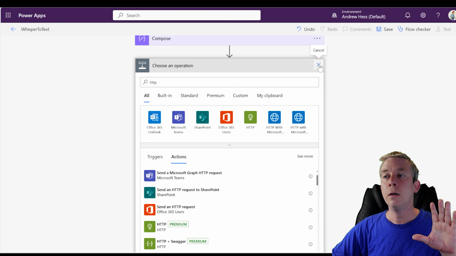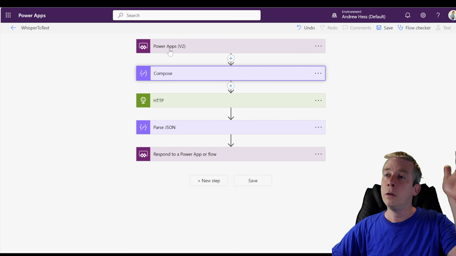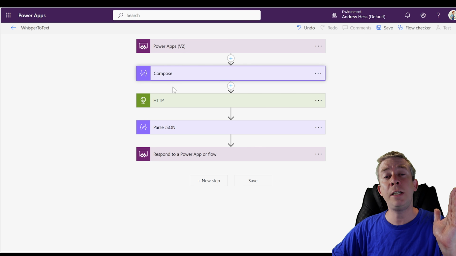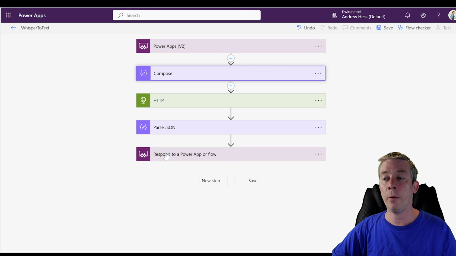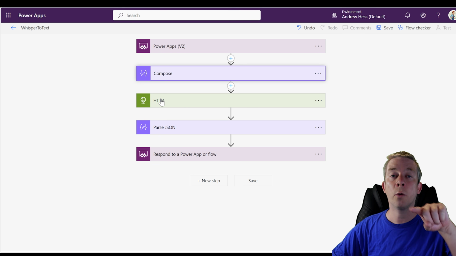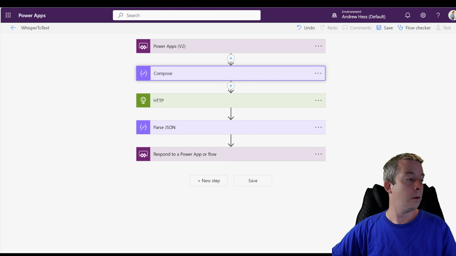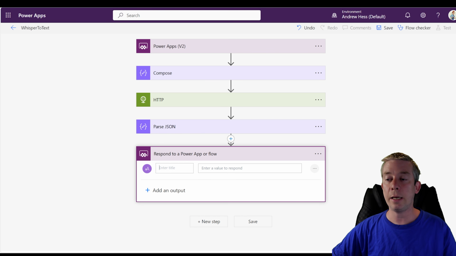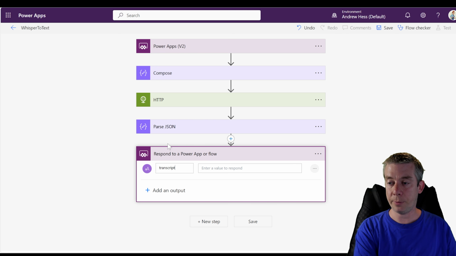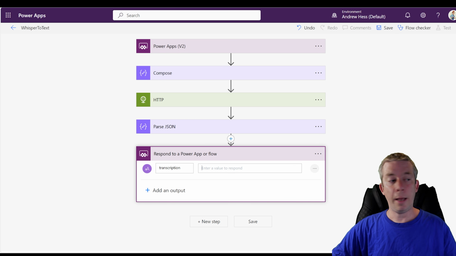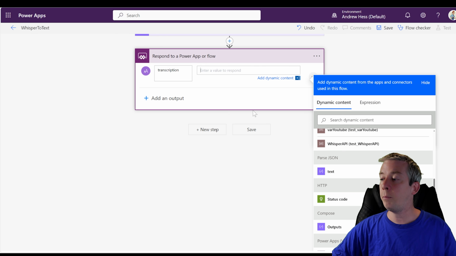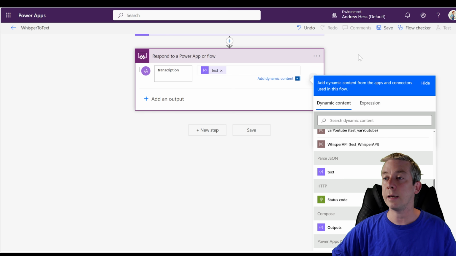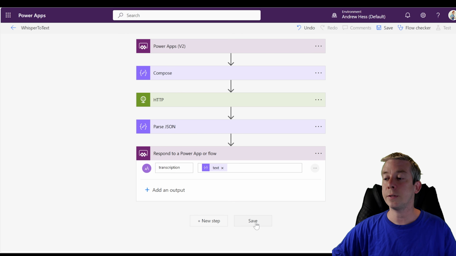There's nothing premium about doing an HTTP call to your 365 tenant, and then responding to Power Apps. There's nothing premium in that. What is premium is we're reaching out to ChatGPT. Okay? And so now we are going to respond with a text transcription. And it is going to be from our parse JSON, the text. So parse JSON gives us the text.